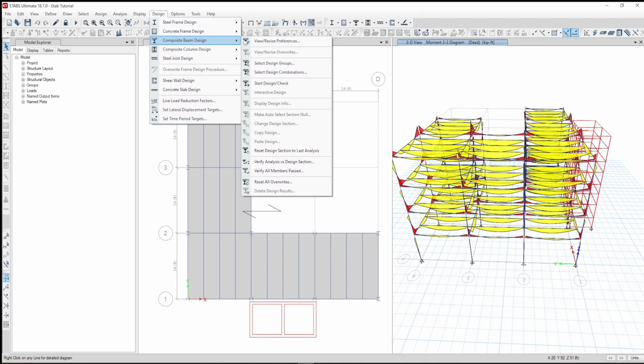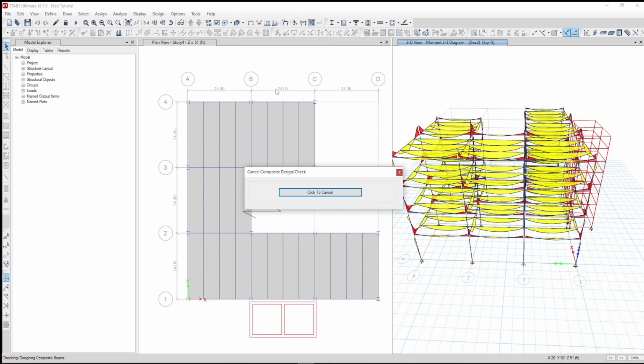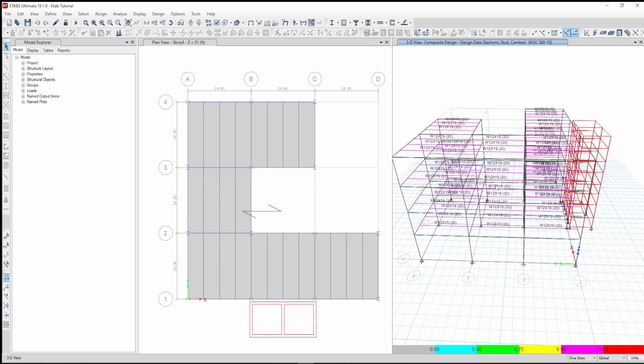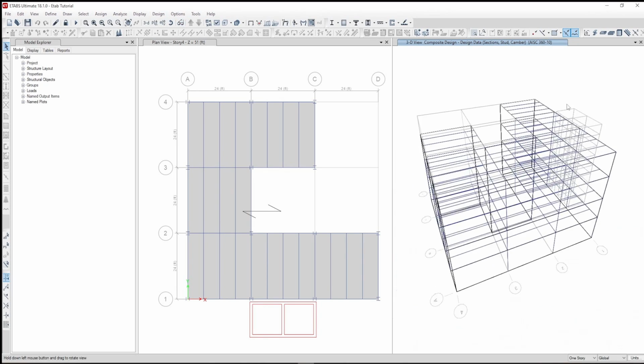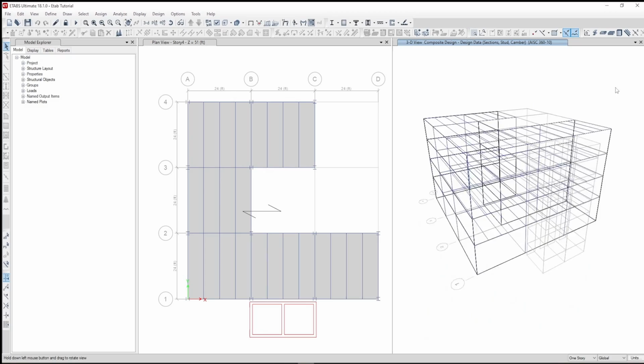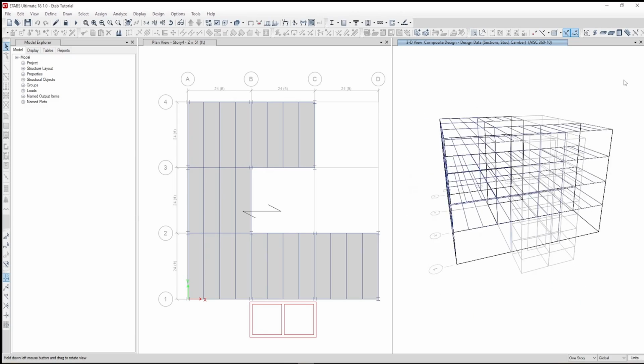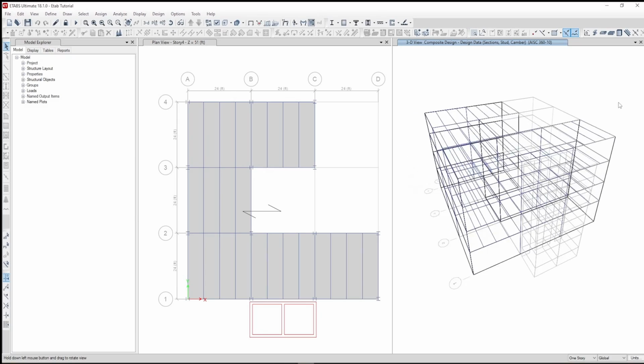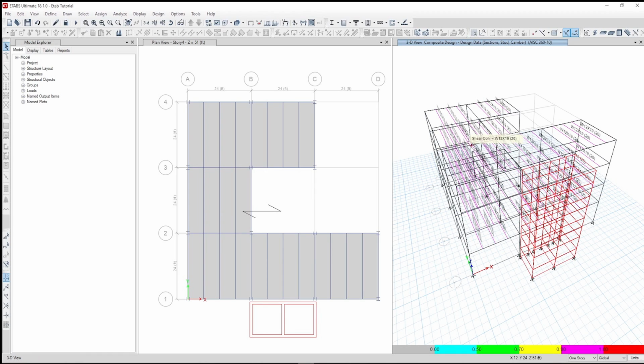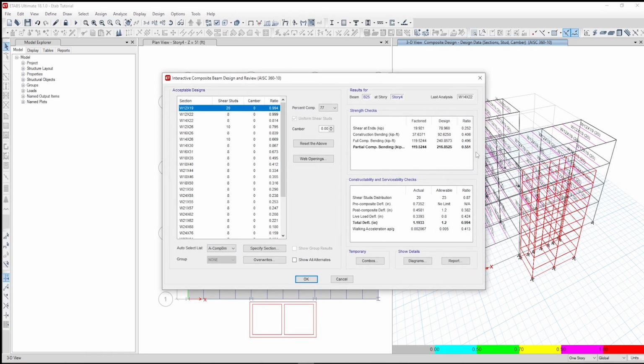Before designing the composite beams, ensure that you have used the Analyze command for the model. ETABS will use the sections defined earlier in the design. In this window, ETABS will show you the list of acceptable steel sections for your design.